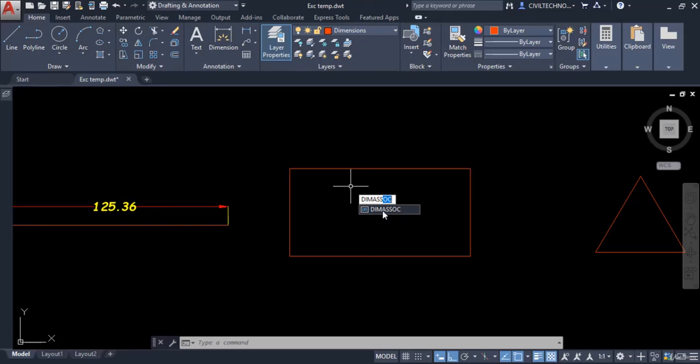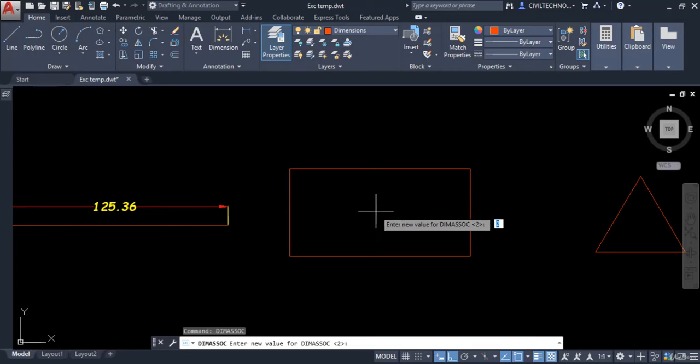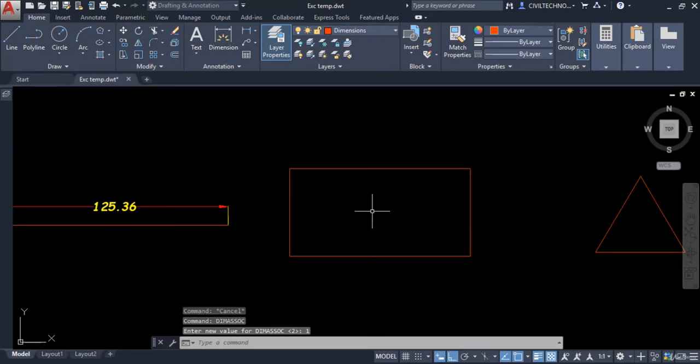Okay, then I will click over here, and here we have to enter a value. The value 0 is for exploded dimension, 1 is for non-associative, and 2 is for associative. Right now the value is 2, it means the dimension will be associative. For example, I want to make a non-associative one here, so I will enter a value of 1, then hit enter.